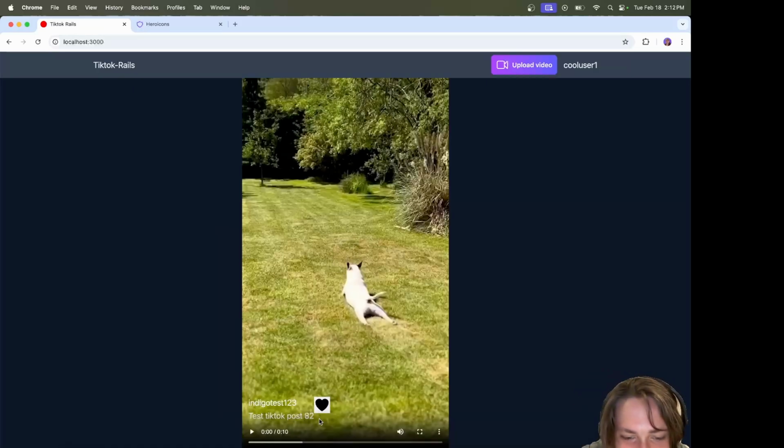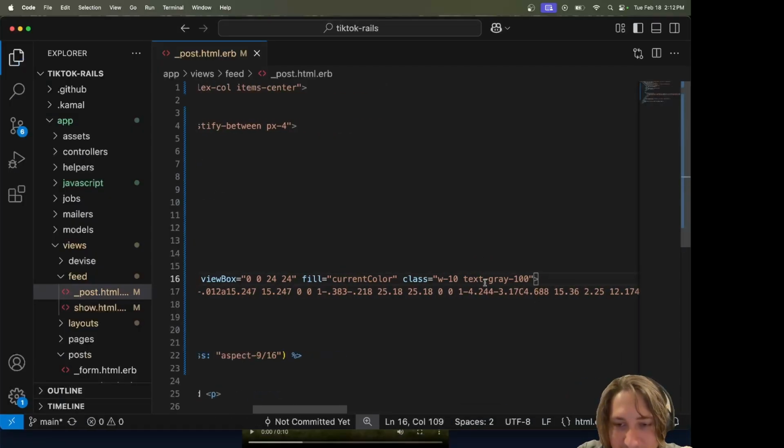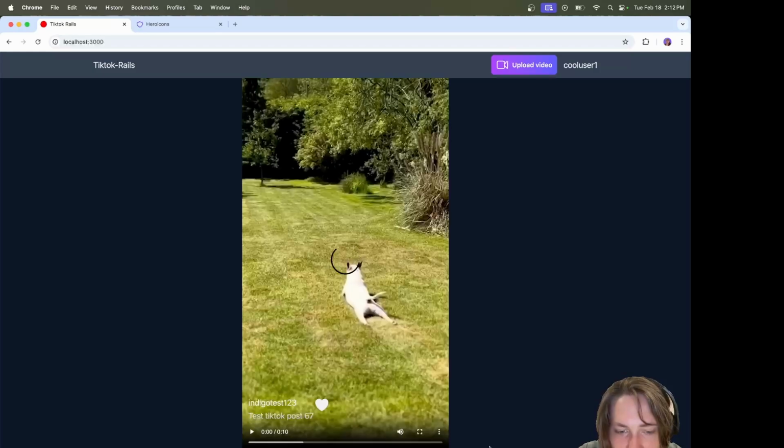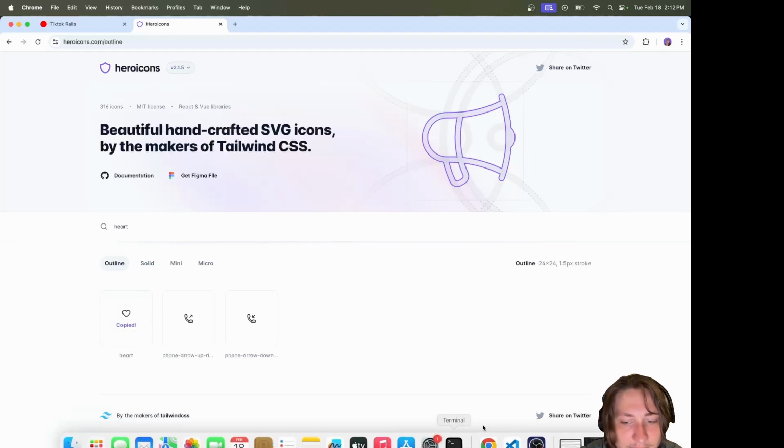No, that was wrong. It actually added a background color around the icon. So I think you'd still do the text gray 100 for coloring. There we go. That works pretty well. Although if you wanted an outline, actually I'm pretty sure you could use outline and then fill the inner content with fill. So that might even be better now that I think about it.